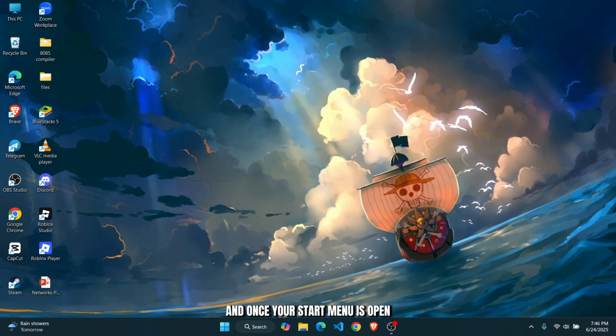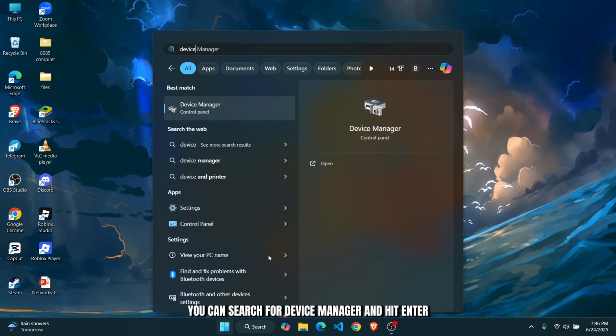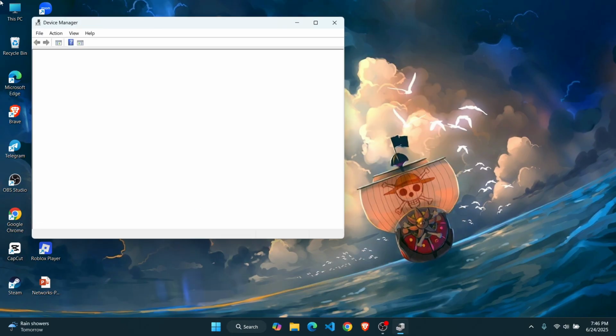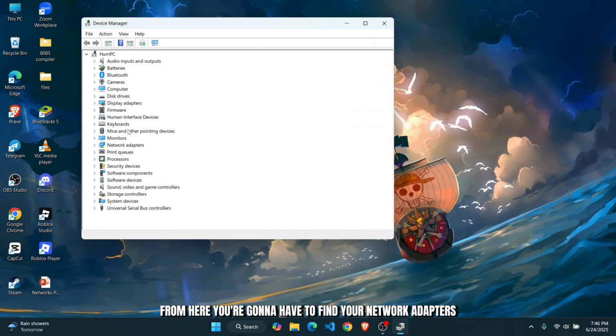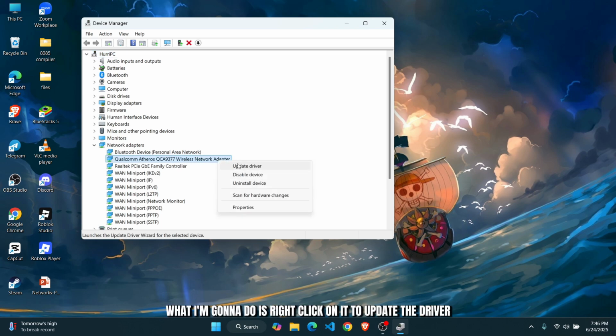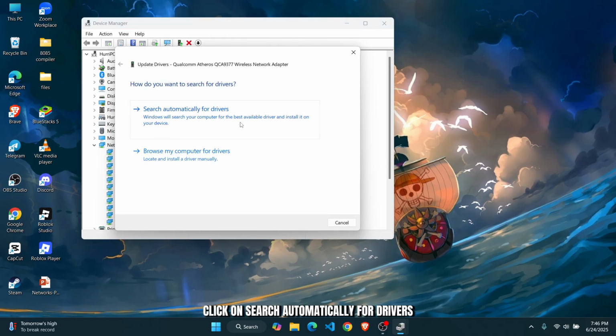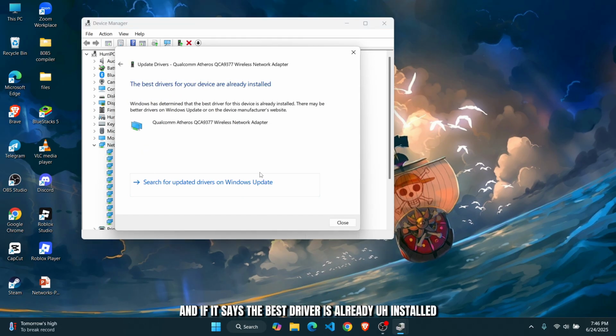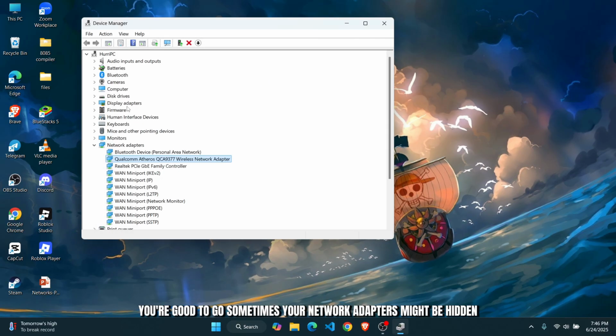And once your start menu is open, you can search for device manager and hit enter. From here, you're going to have to find your network adapters. So let's just go ahead and find this right here. I have my wireless network adapter right here. What I'm going to do is right click on it to update the driver. Click on search automatically for drivers. And if it says the best driver is already installed, you're good to go.